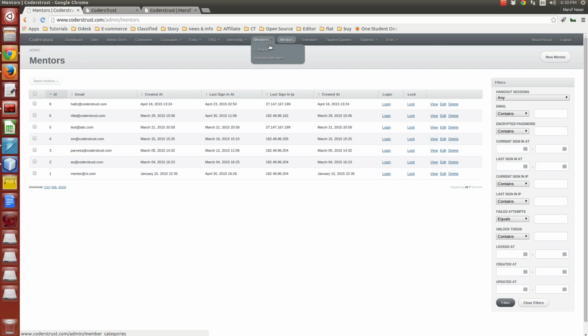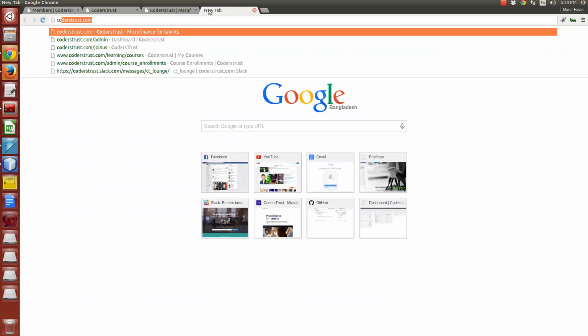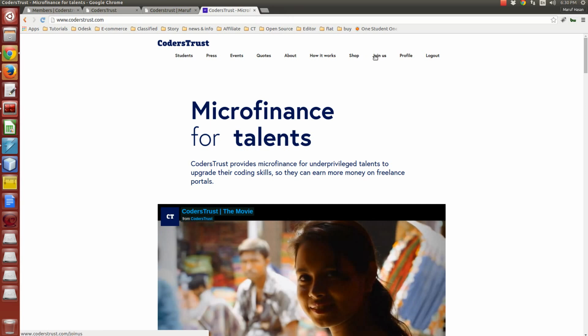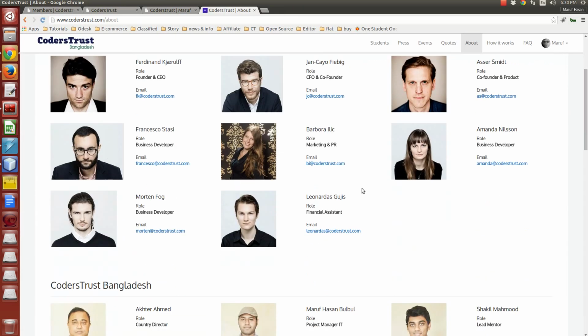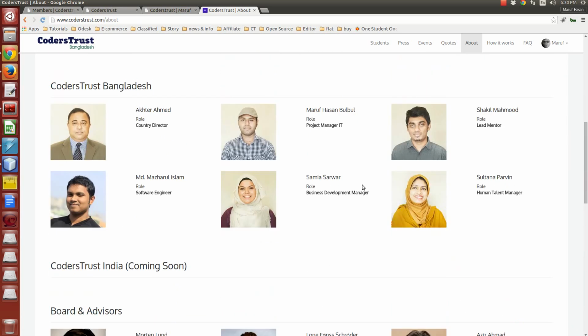And this is the CodersTrust members. So if we add or remove any employees or members there, it will show on the CodersTrust about us page. So this is the CodersTrust about us page. So we can manage this page from the admin panel.